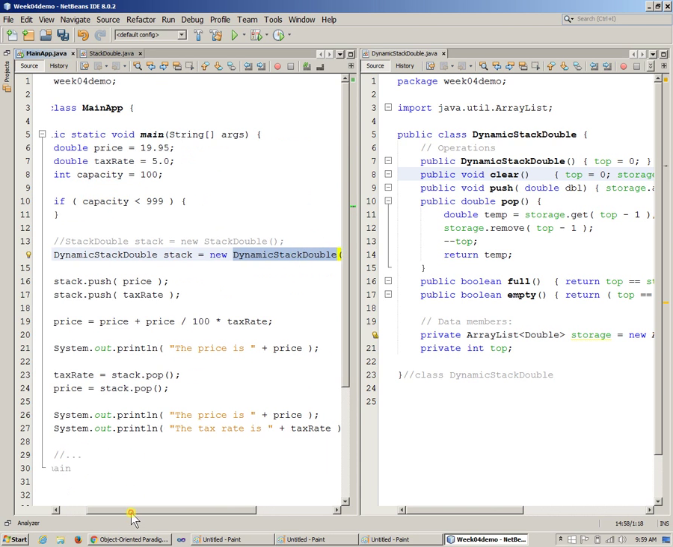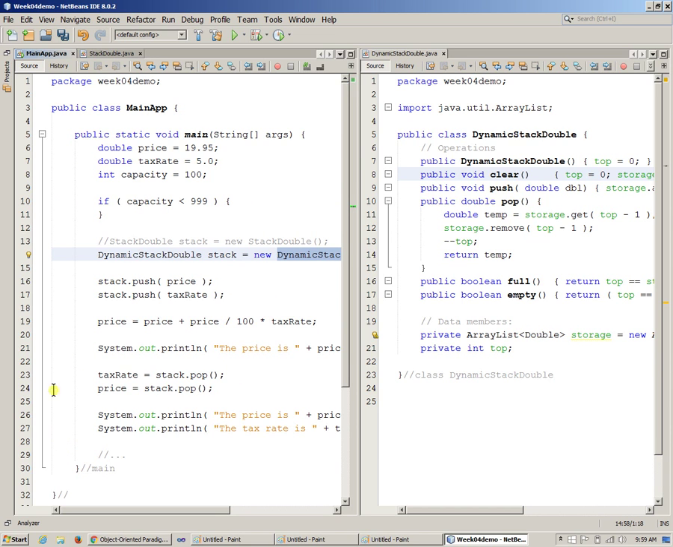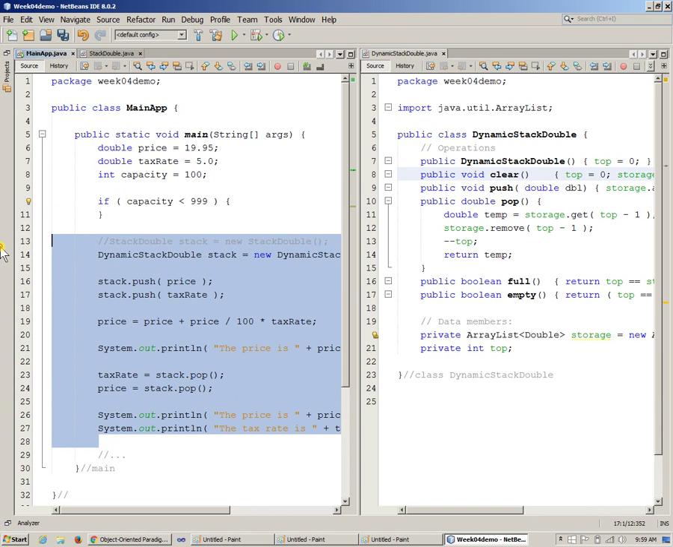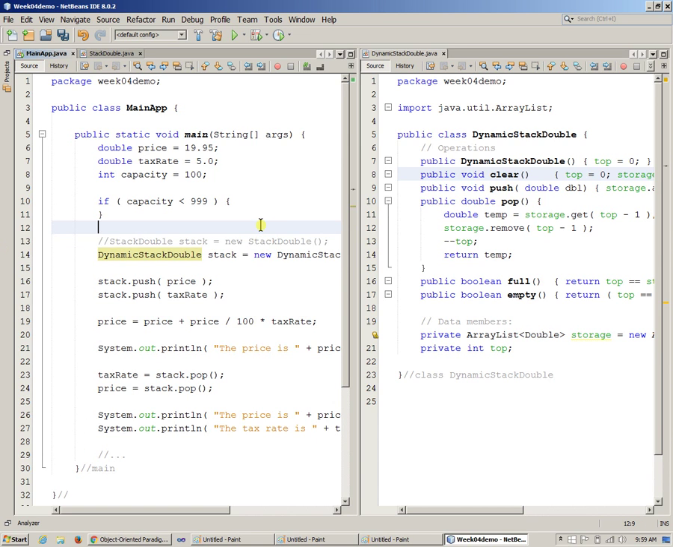Because think about it, down here, nothing had to change at all after we switched over from the array-based stack of doubles to the dynamic stack of doubles. So how do you manage all this? Are you going to use this crazy if statement and copy and paste all of this in two places, or is there a better solution? So, of course, there is a better solution.